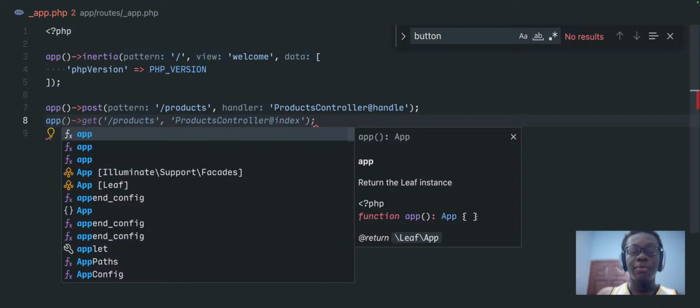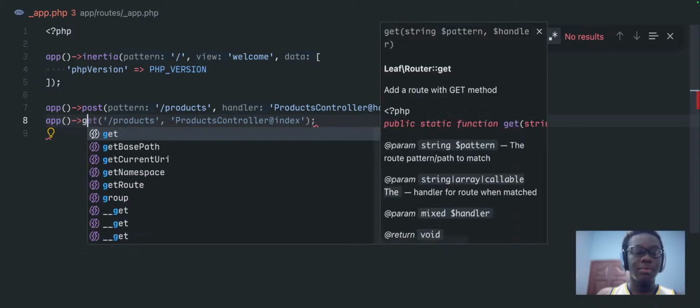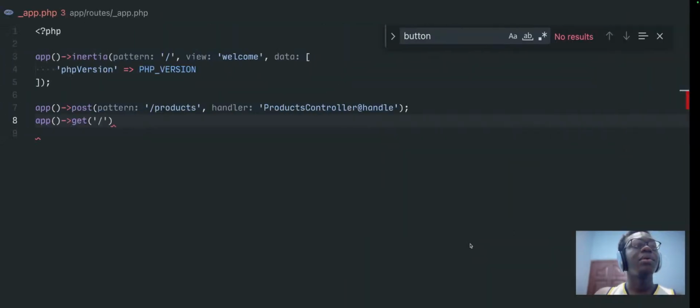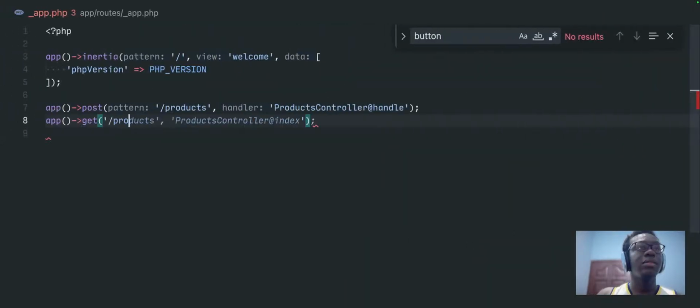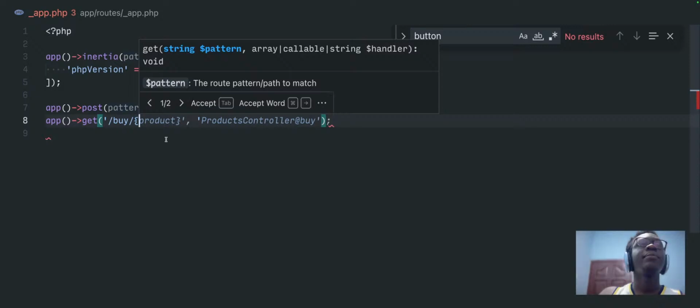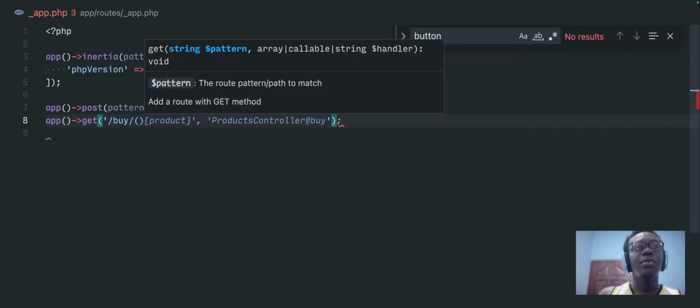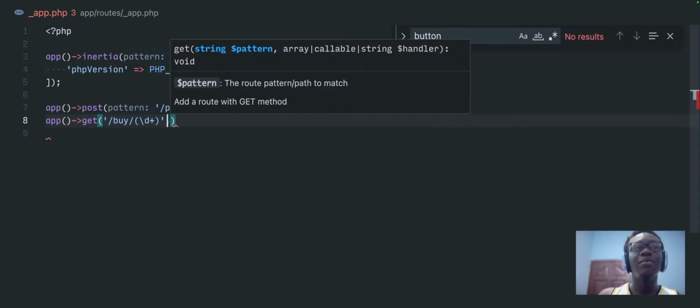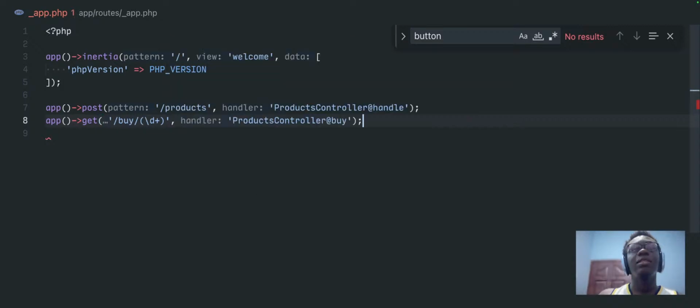So app, and then this time it's a get request. So app get slash, what was it? /buy/ the product ID. So /buy/ the ID. So Leaf allows you to do stuff like this, just like what Copilot is doing. Or you can make sure using regex, regular expressions, that wherever is entered there is a number. And then that's what I'll go with. So I'll call this a buy controller, which is a terrible name to give it. Well, anyway.